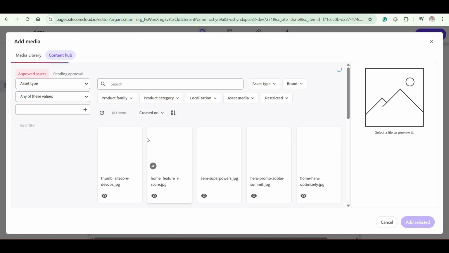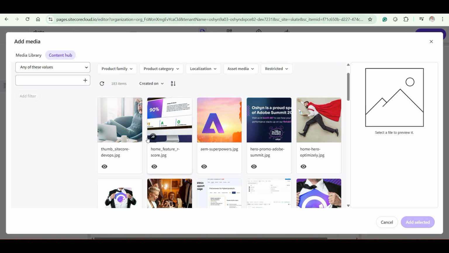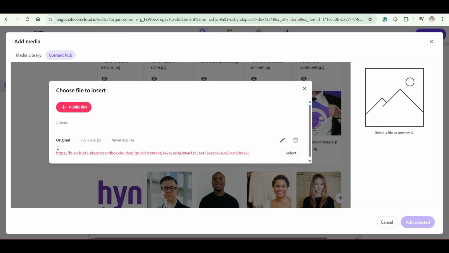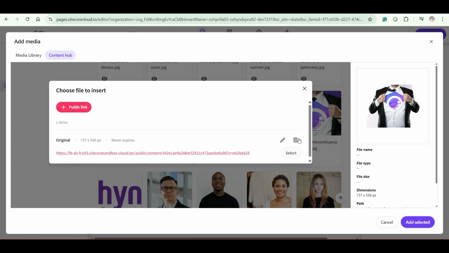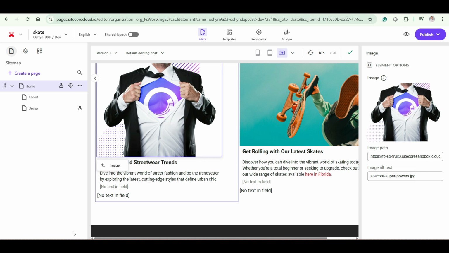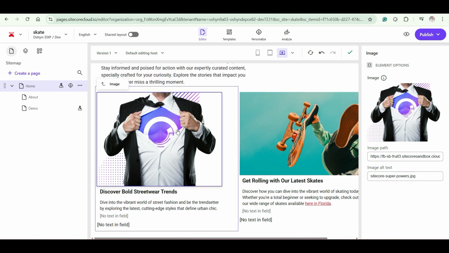It works. As you see, we have here the approved assets in Content Hub and we can select one. Let's select one. Here we have the public link of this asset. Let's select it and it will show in the right panel. Add selected and voila. There is an image from Content Hub in XM Cloud.